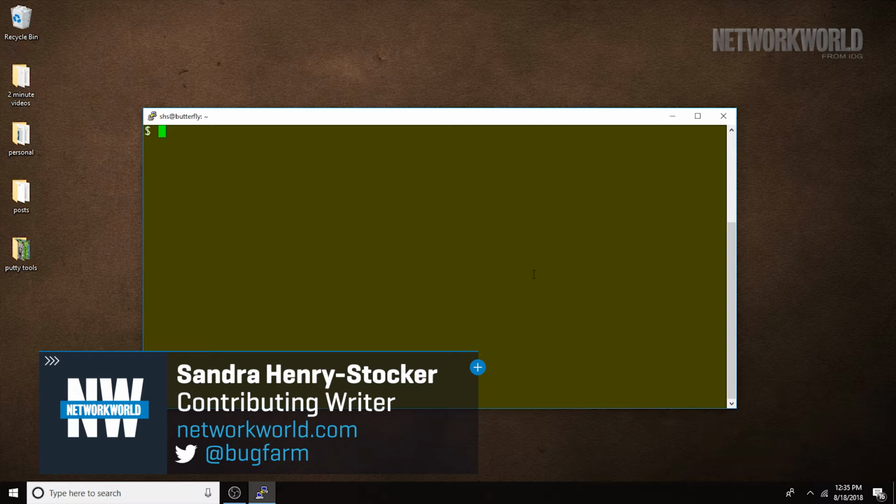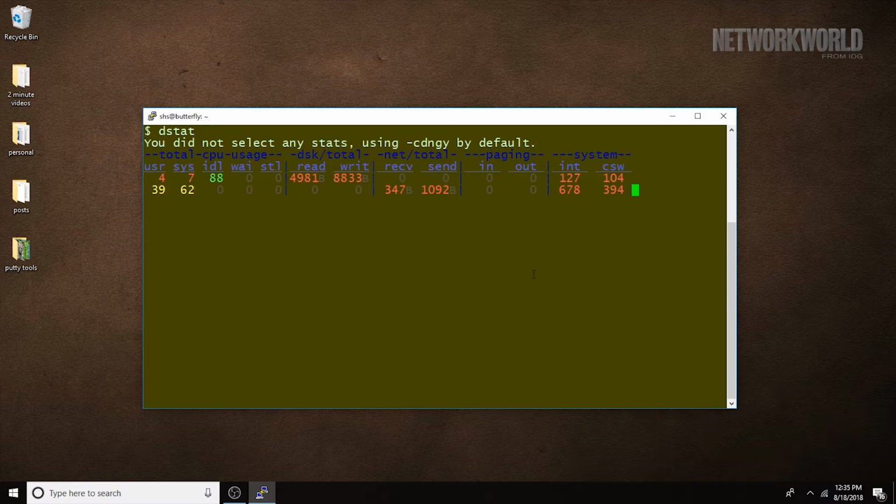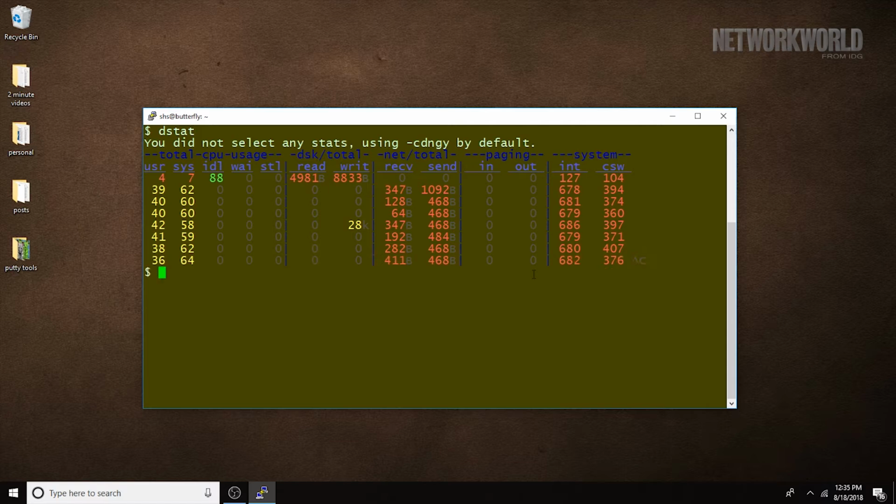In today's Linux tip, we're going to look at the dstat command that provides important information on system resources, notably CPU usage, disk activity, network traffic, paging, and system internals. In this first command, I'm just going to type dstat and let it go. We do this, then every few seconds we get another line of information, and it will go on and on until we type Control-C.